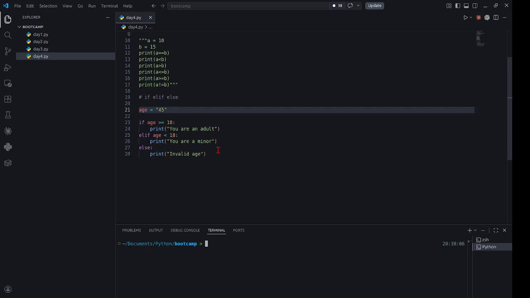Anyone to take a guess? Yes, Alan? It prints you are an adult. Okay. Anyone else to take a guess? Anyone? Just one more. Okay, no one.